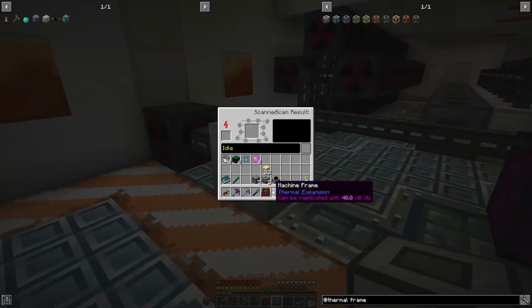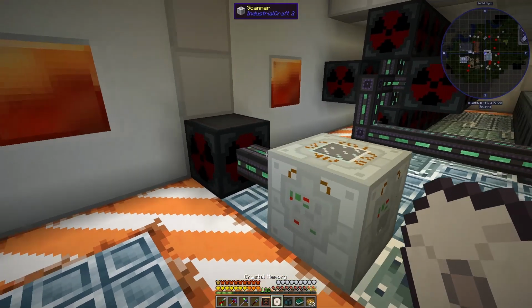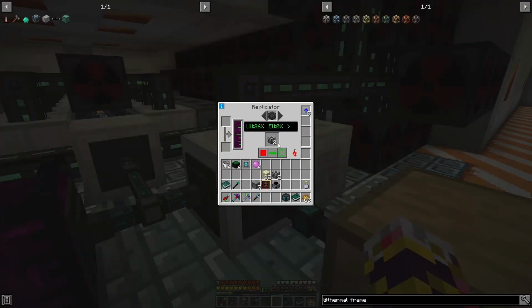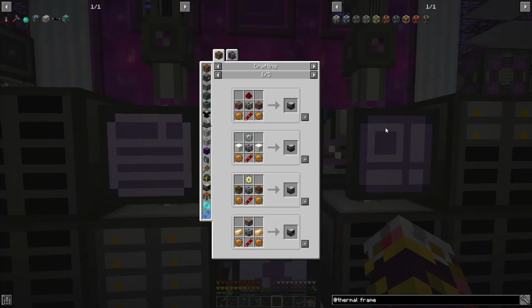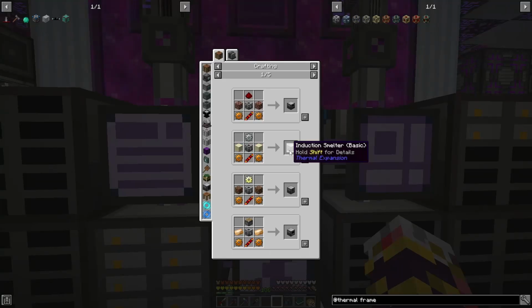Okay, so I guess the first thing we want to do is duplicate this, obviously. Because, yeah, catch me making those again. Nope. Machine frame from thermal. Let's go. I'm very happy we got these. Okay, what can we make with these? Redstone furnace, don't need that. Induction smelter, ooh. Oh, this allows us to get the first creative mode item, I think.